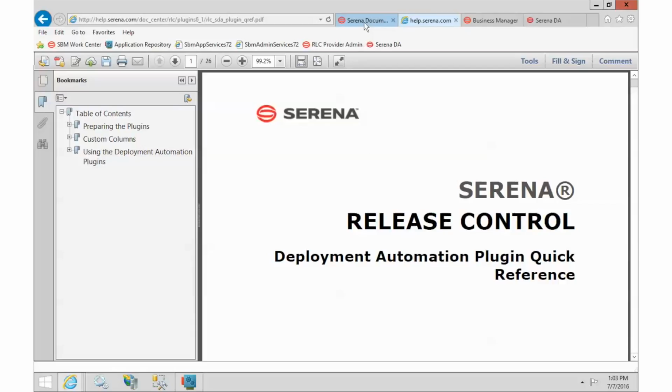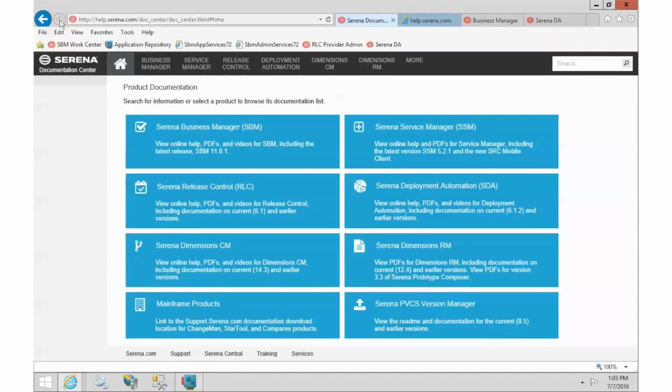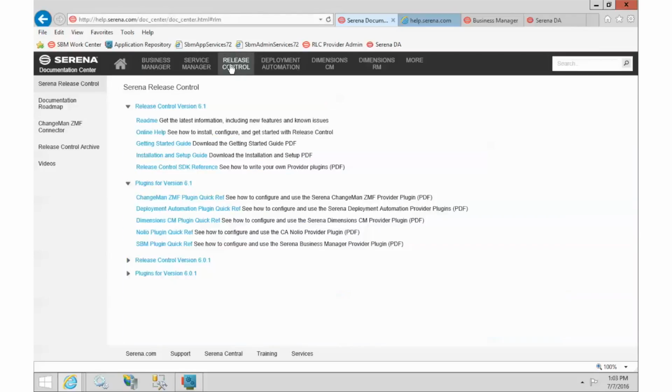If you want to get a copy of it, you just need to go out to help.serena.com, go over to the release control section, and then the plugin area has all of our reference guides. And we are going to be looking at the deployment automation guide.